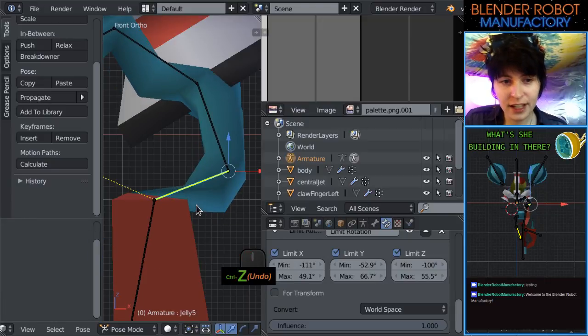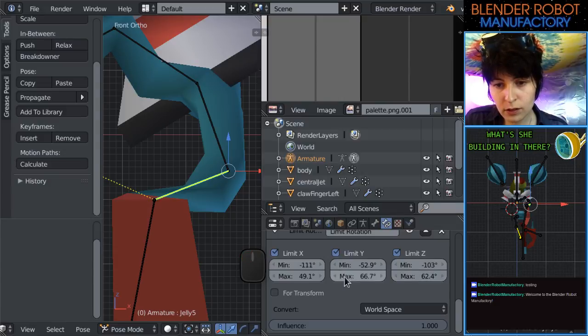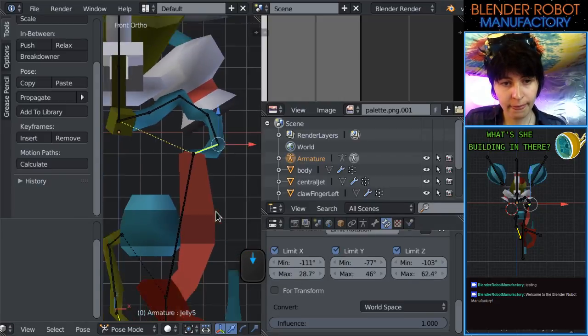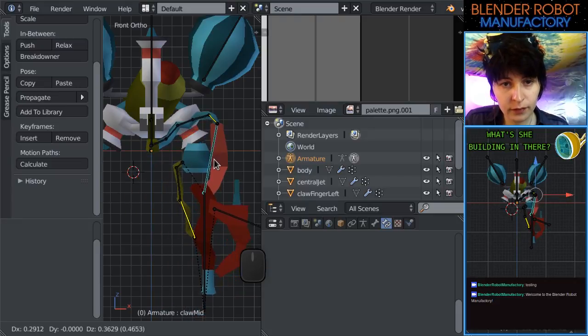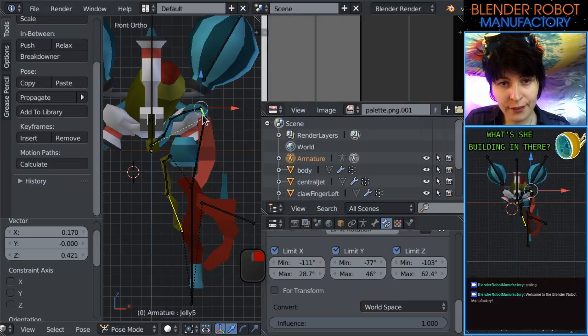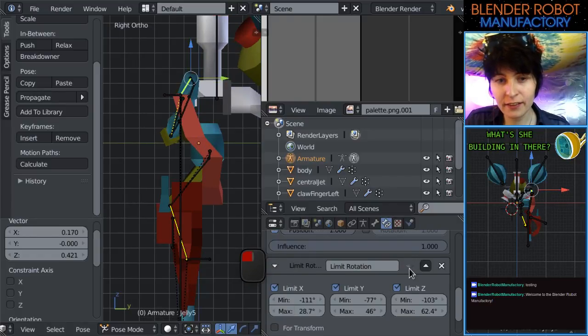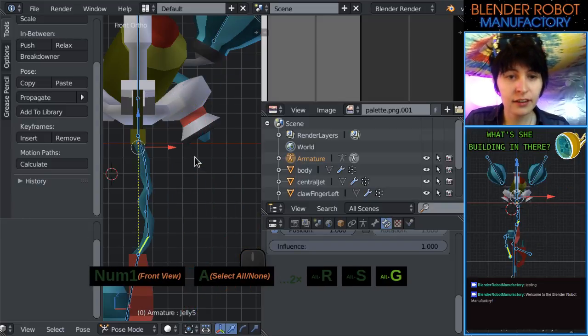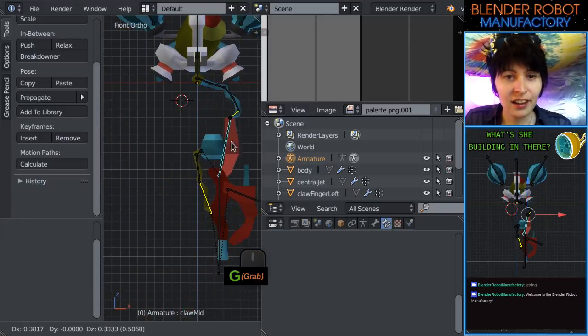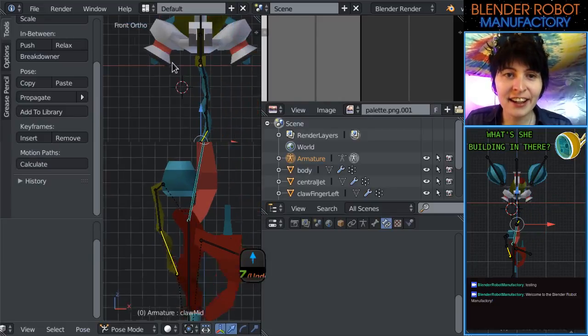I wonder what this rotation is. Now let's see what it would be doing without that constraint. Yeah, this isn't doing much. We'll get rid of it. Animation's a law of trial and error.